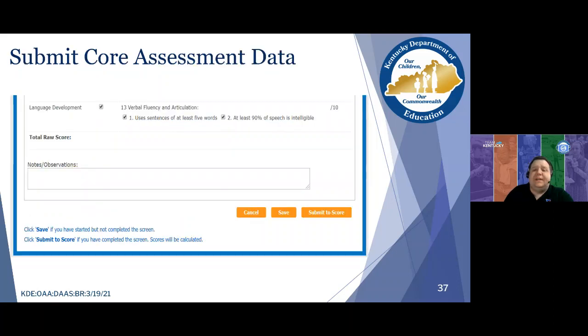The core assessment data page will come up, and users will enter the student results from the student data sheet, or if screening with tablets, users will enter as they go. Users have a cancel, save, and submit to score button. It is important to save information, but users should always click the submit to score. It will not finalize the submission, and you can still edit and add information. Users can save if they choose, but it never hurts to click that submit button.